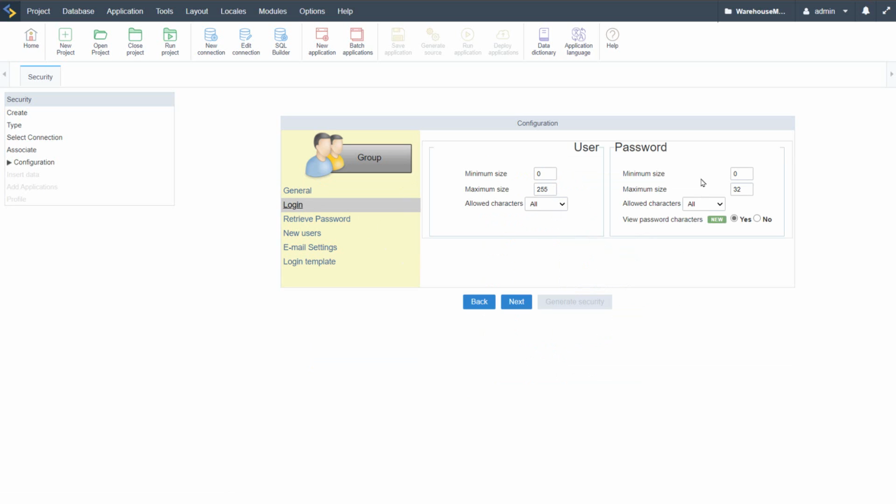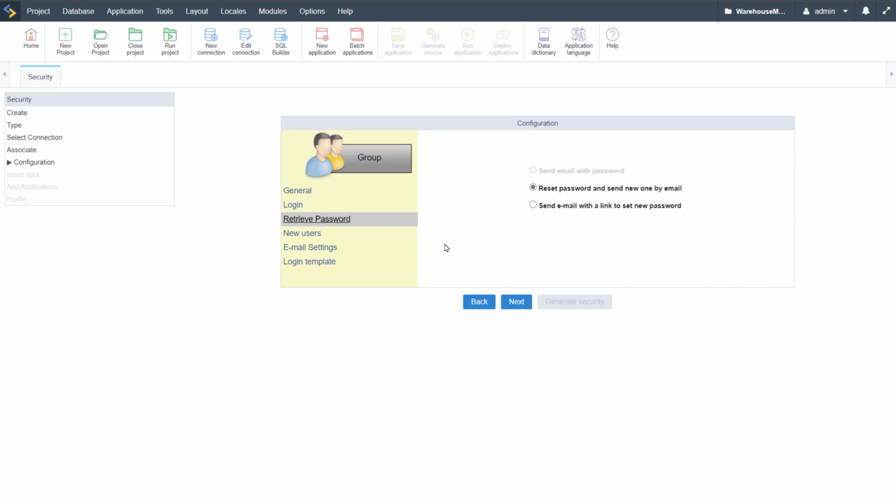So for the login, you can of course make some changes here to the minimum and maximum sizes of the username as well as the password. You can view the characters, which is one of the new features. So as we'd seen previously, you are able to see the password in the password field. And then we can also configure how the password is retrieved once it has been forgotten.